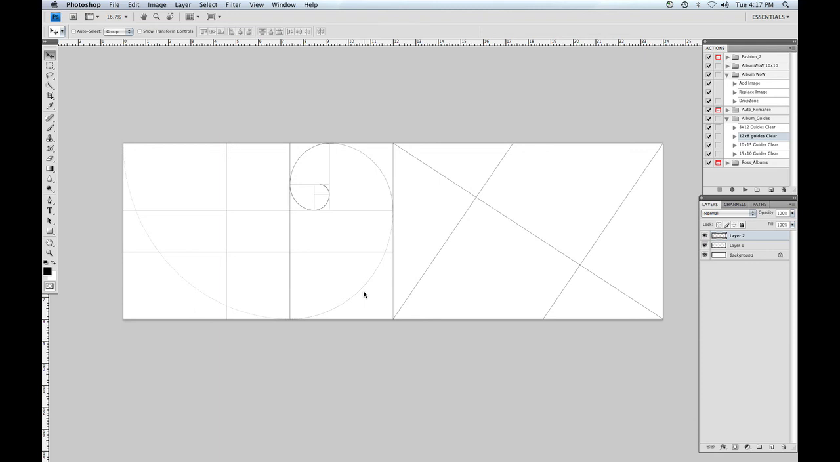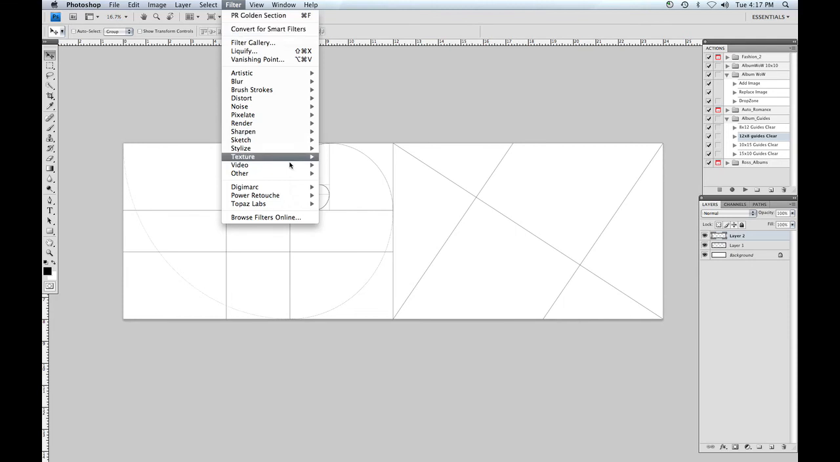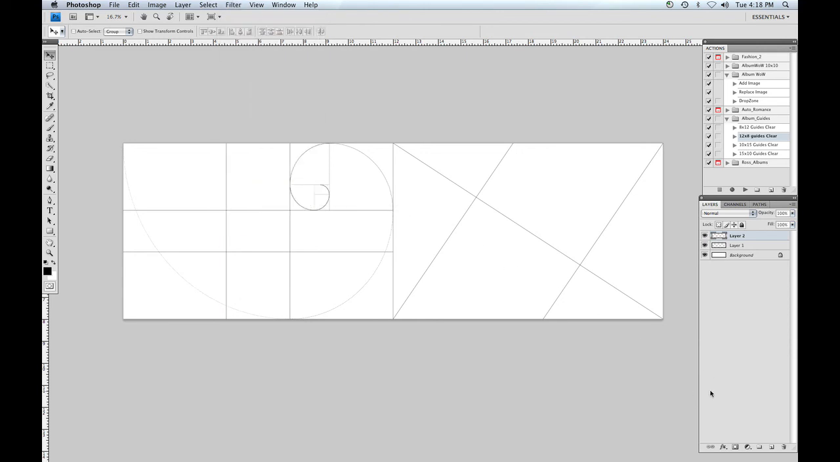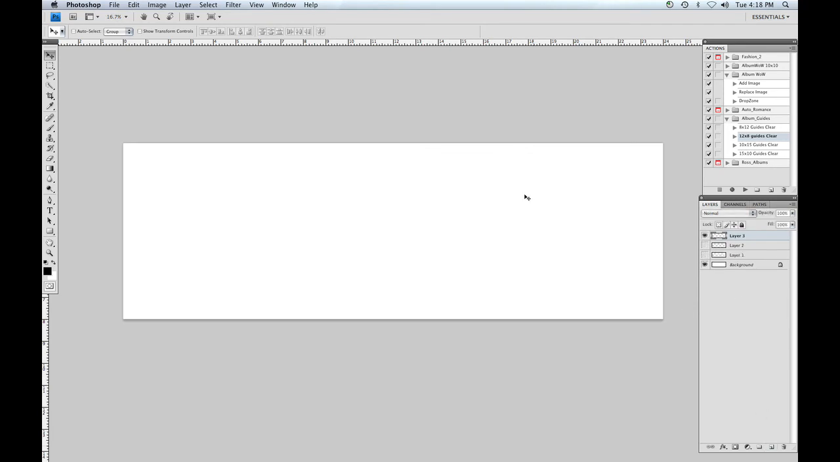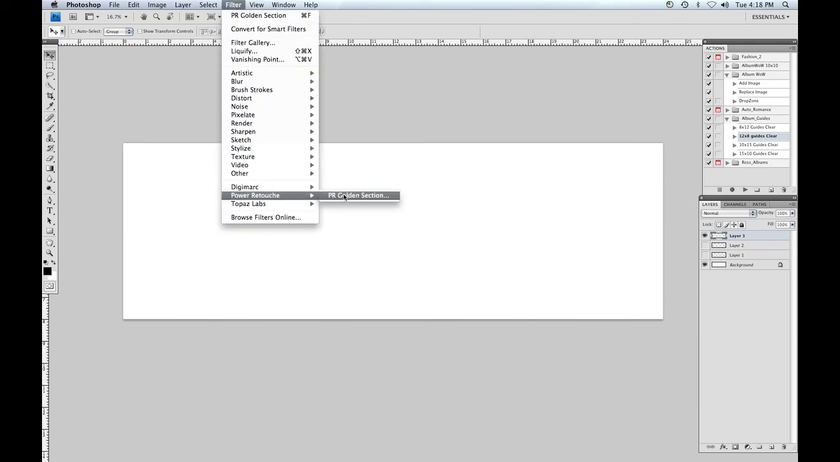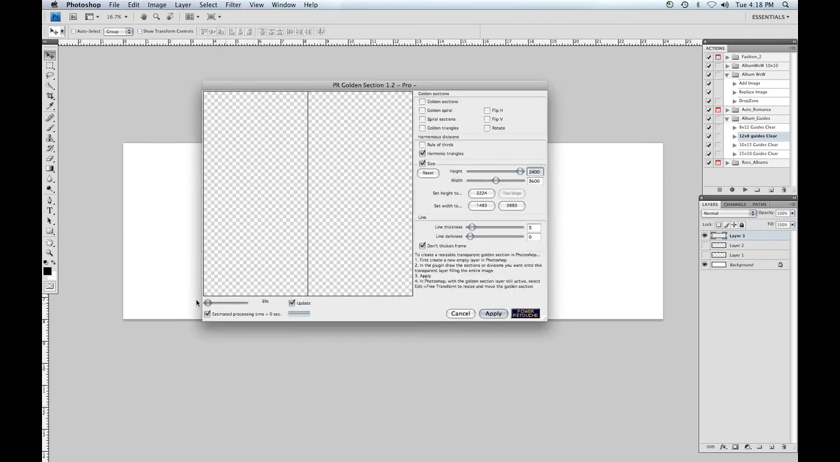The cool thing about what I have here in front of you, there is a Photoshop plugin that I found on the internet that is Power Retouch PR Golden Section. If you Google that, you can find this plugin. I like it because it allows me to drop these lines right onto their own layer, so I can just add a layer onto any design. I'm showing this on a blank document right now just to show how it works, but this is just something that I found works really great.